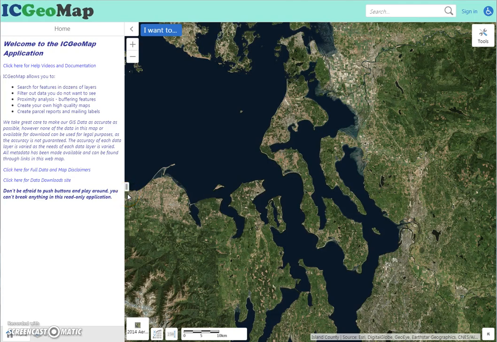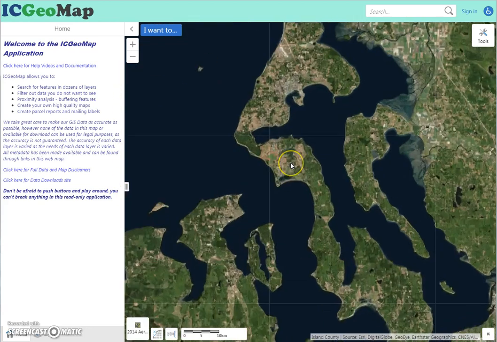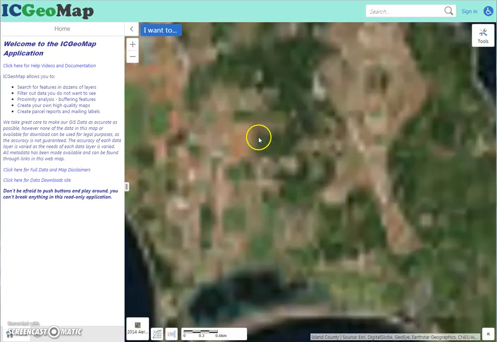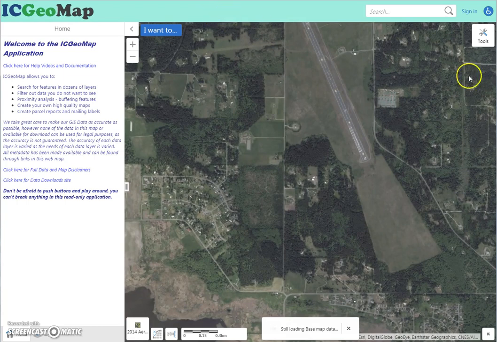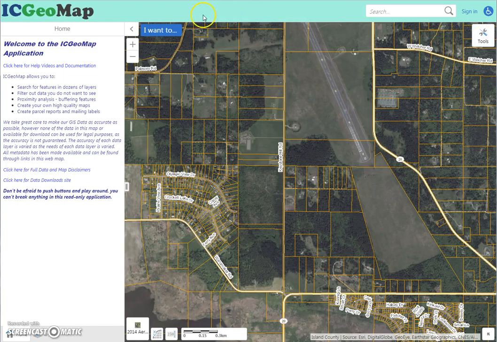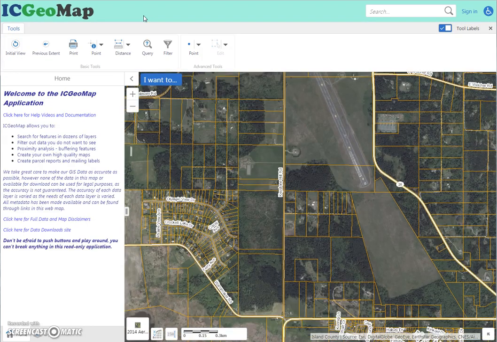Hi, in this help video we're going to go over using the measuring tools and the drawing tools in the new Island County GIS resource ICGeoMap. So first I'm going to zoom in on the map. I can click shift and make a box. And to get to the toolbar you can either click tools here or you can just double click up here. So I'm going to be going over using the distance tool and the drawing tools.